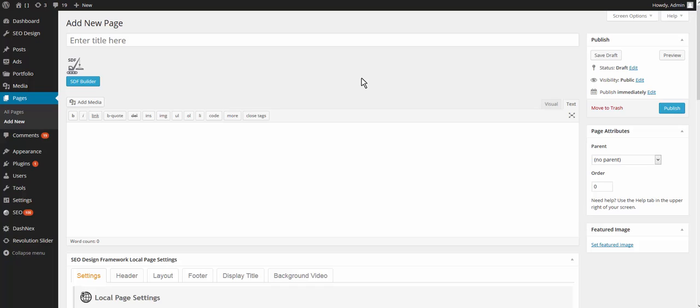Hi, this is Jeffrey from SEO Design Solutions, and we're inside of the SEO Design Framework, and I thought I'd show you around on how you can use some of the features in the drag and drop builder.